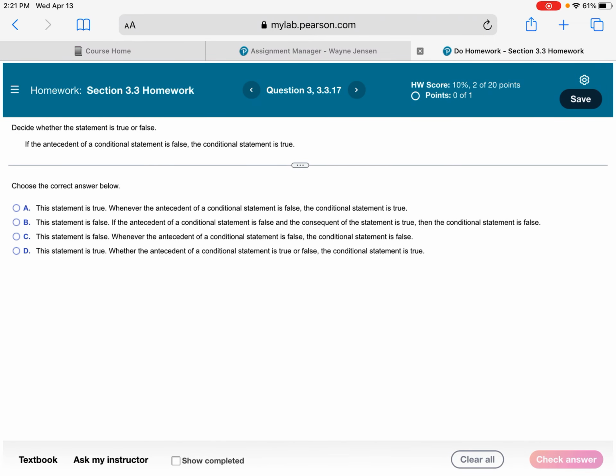This continues here. So this is interesting, right? Decide whether the statement is true or false. If the antecedent of a conditional statement is false, then the conditional statement is true. Decide whether this statement is true or false. That's true, right? Anytime your antecedent is false, anytime that if part is false, then it's automatically true because you're not making a statement about that. So we know that it's true.